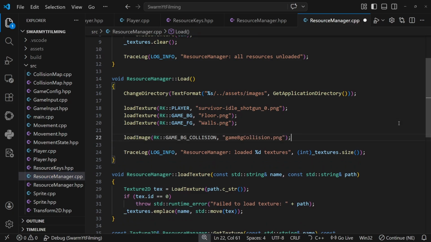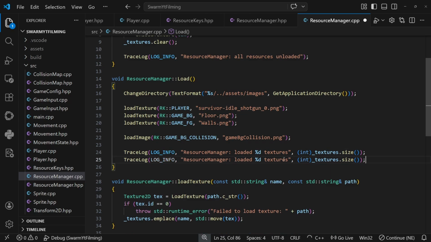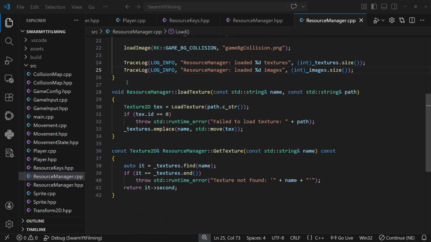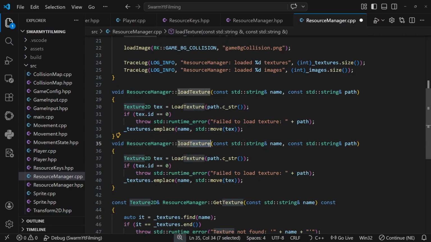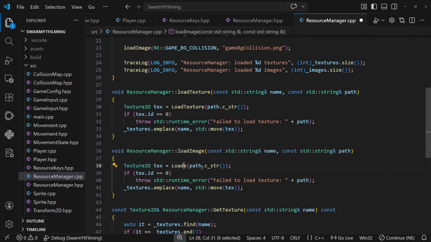And here we'll drop in then the loading of our image, which is going to be our game BG collision, and that's the PNG. And then we can also log ourselves something as well. So loaded, and I'll say images, and that'll be then images size. Then we want the load image inside here. So I'm going to be very naughty and copy and paste this and change this to load image. And here instead of load texture, we need load image. This will be an image here, and I'll change this to IMG.